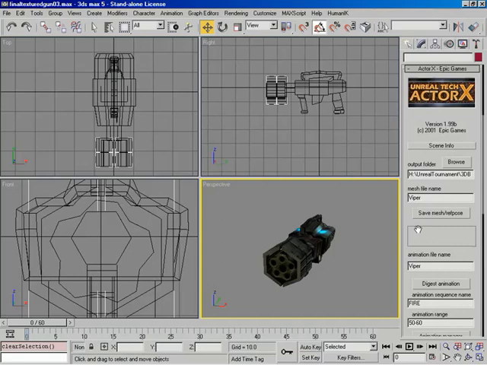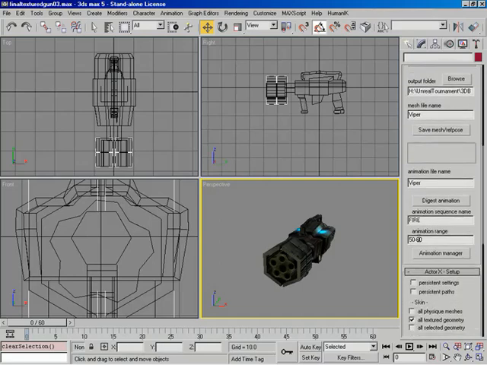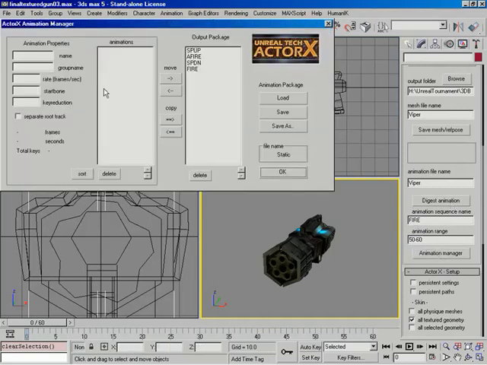Step number 2, working with ActorX, was the animation. I came down here and I put each sequence name and the sequence range or animation range in, and I digested the animation. After I digested all of my sequences, then I simply came over here to my animation manager. I moved all of them over here to my output package, all 4 of them. Then I simply did a save as, and that was all taken care of for us.